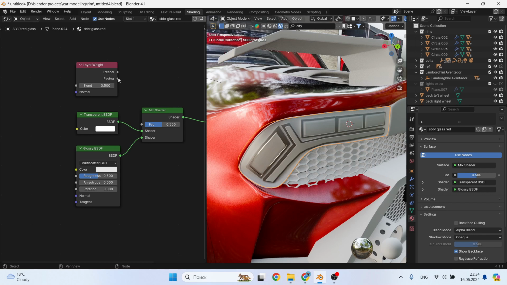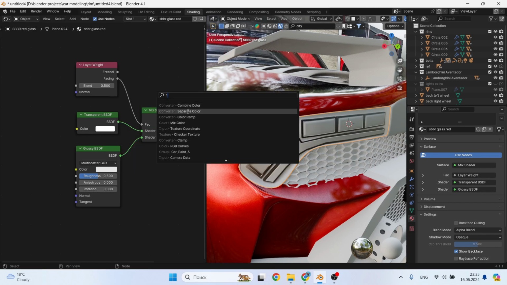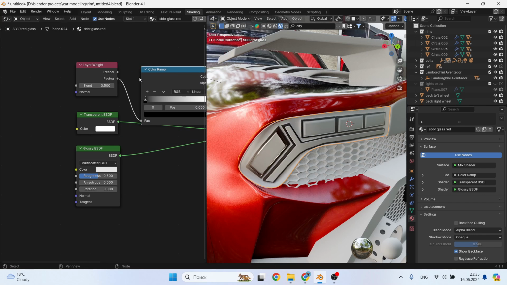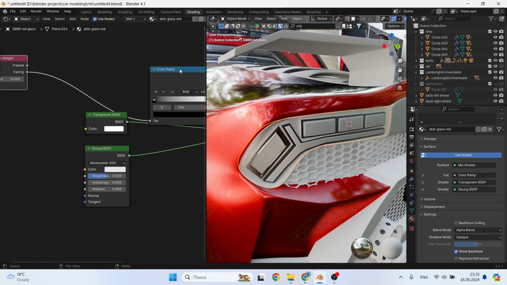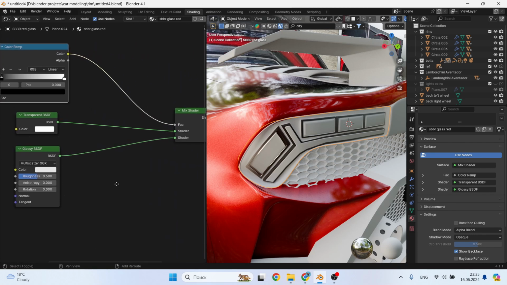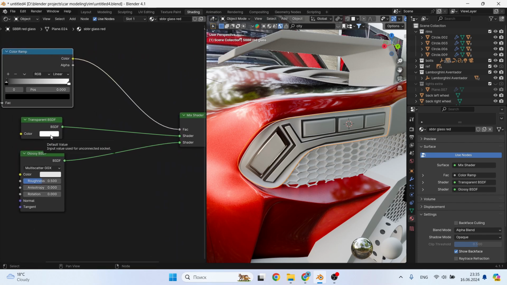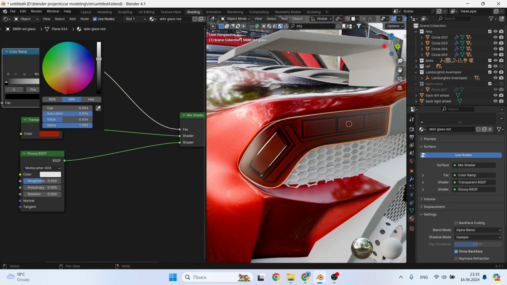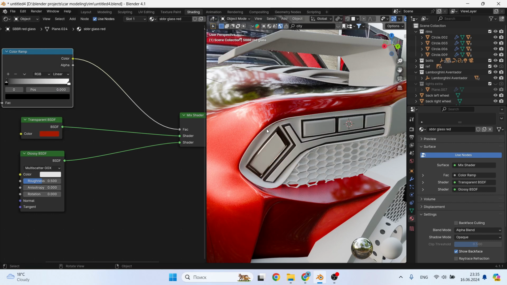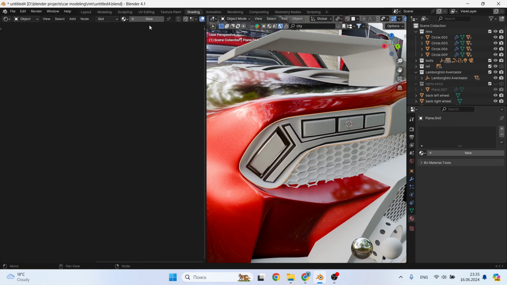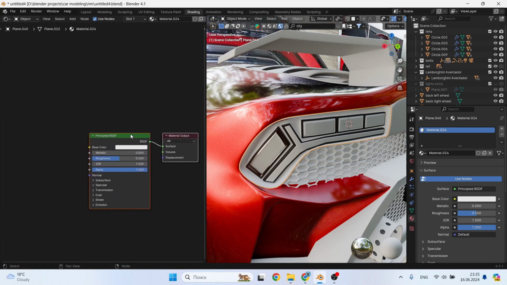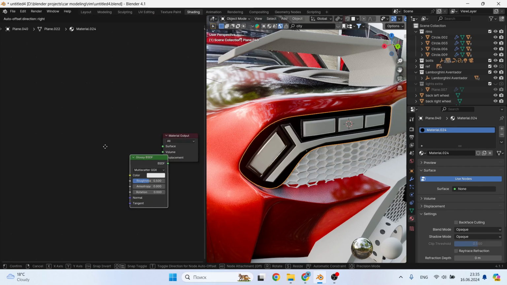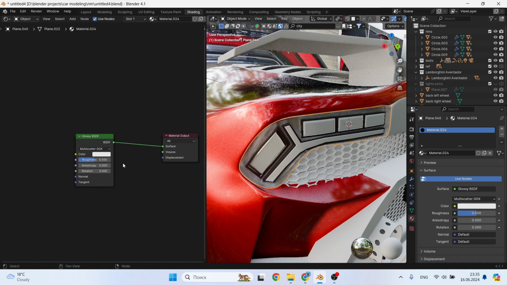Connect facing to factor and add color ramp there. Now you can add red to make it a little darker and move on to the headlight body, make it chrome. Here we delete the principled, add glossy, and screw the roughness to almost 0.